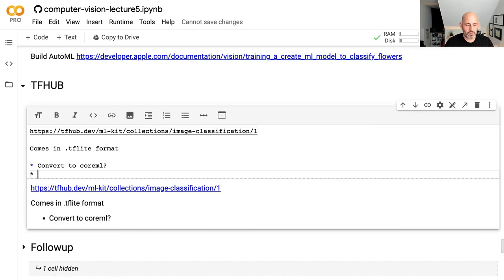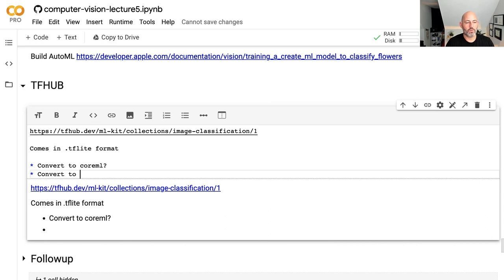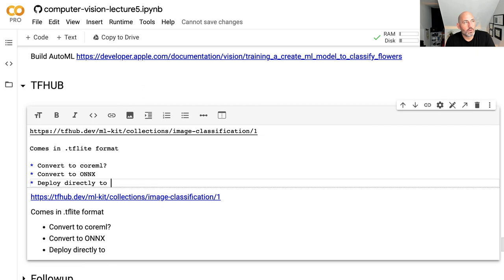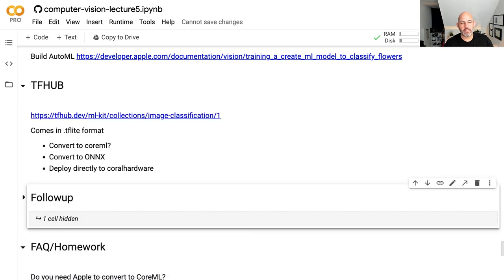It also could do the other way. You could convert to ONNX. You could also deploy directly to the Coral hardware as well. So this is kind of an interesting toolkit, because when you're building solutions, you don't necessarily even need to train your own model. You could use something like TF Hub, download it, put it onto a device, then run it, and that might be good enough for you. So you almost treat it like it's an open source library, but in this case, it would be an open source machine learning model that you would use.